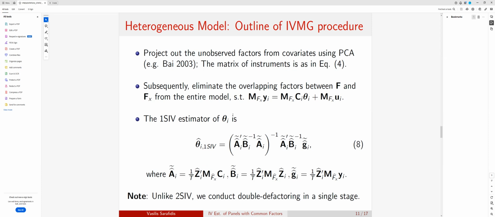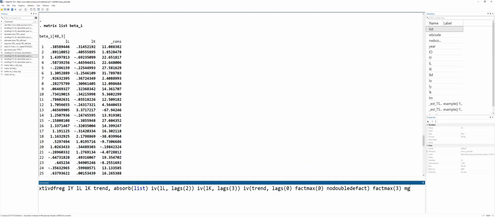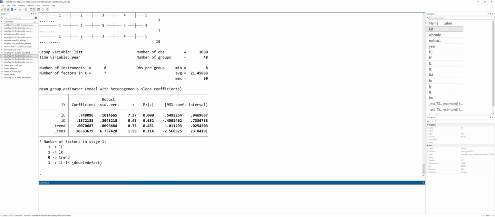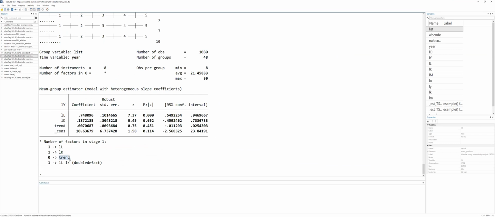In order to avoid double defactoring for trend specifically, we can go back to the output and now add the sub option no double defact. So if we click this, you can see now that we impose no factors, 0 factors for trend, and in the double defactoring operation, we only use labor and capital.